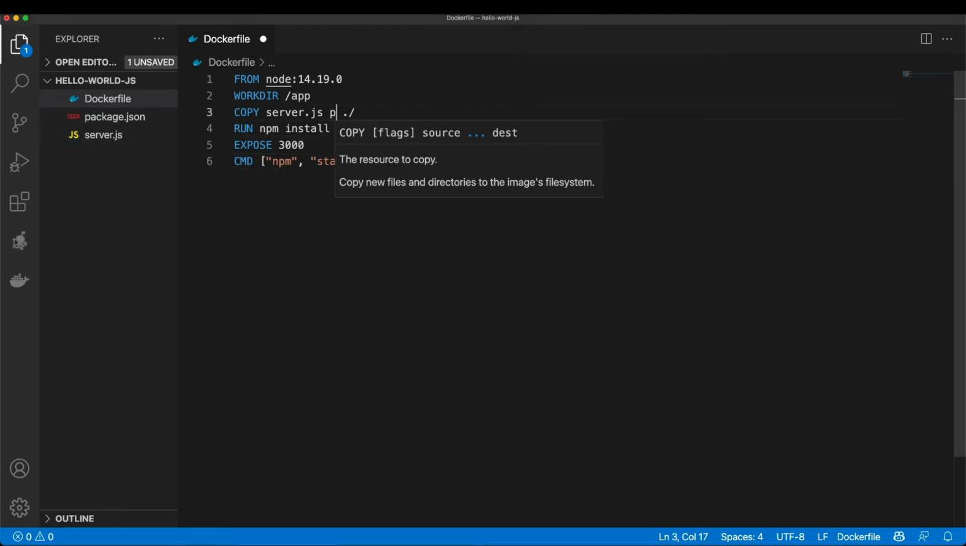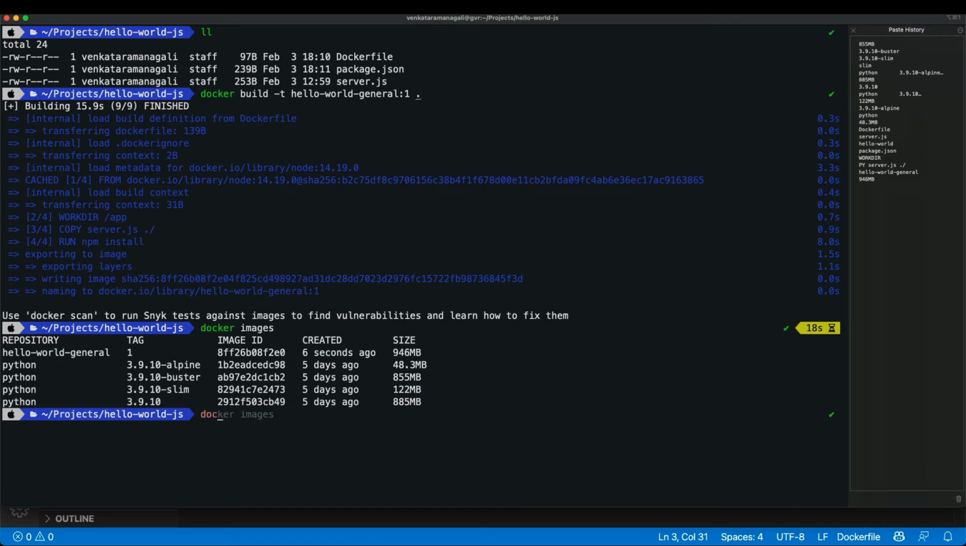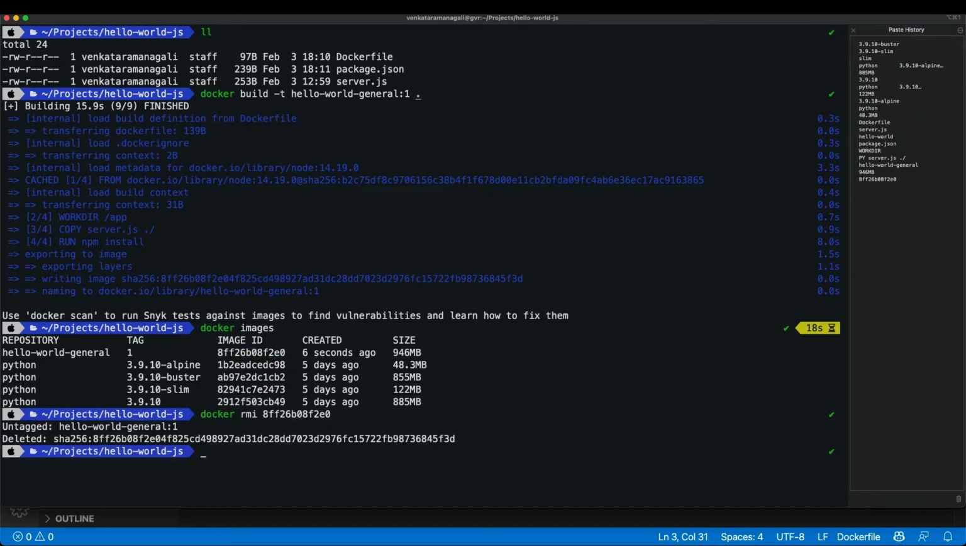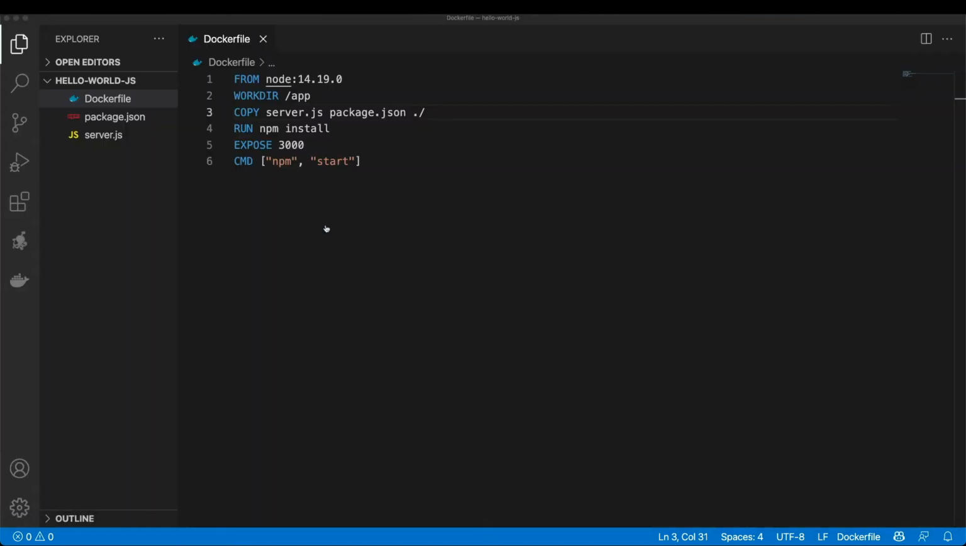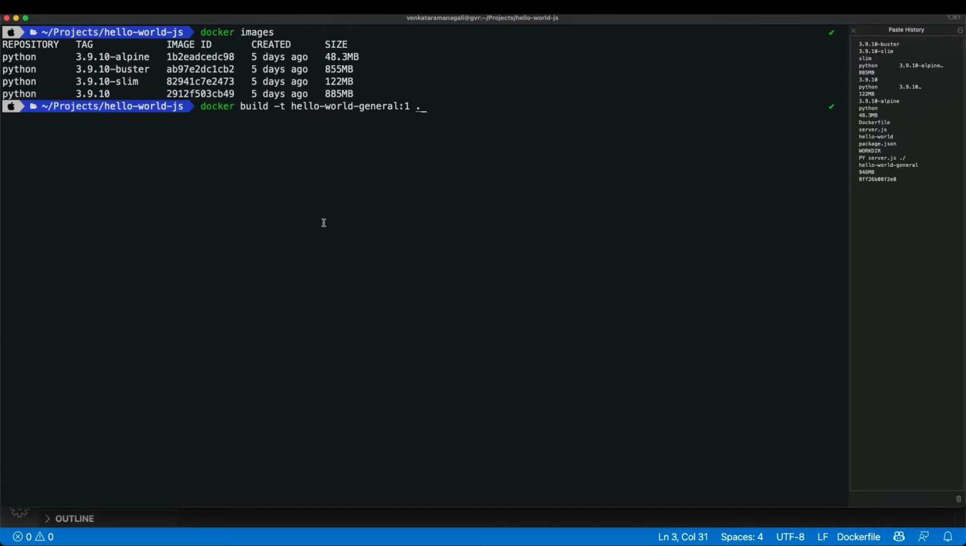And here one thing is I forgot, I have to copy the package.json also. So I will copy package.json to the container directory. So what I will do is docker rmi. I wanted to delete this image and I will recreate it, right? Now clear screen, docker images, right? Now I'll rerun the same command again, right? So now it will recreate the image.